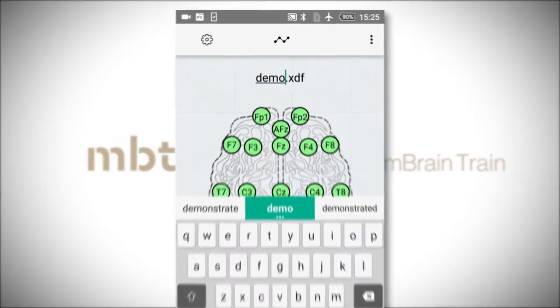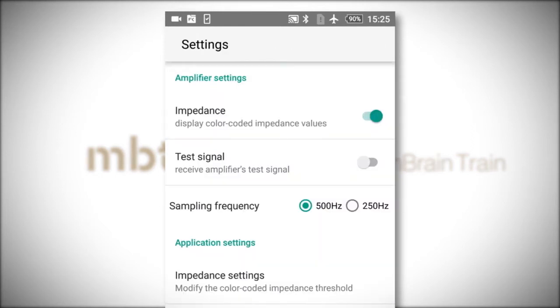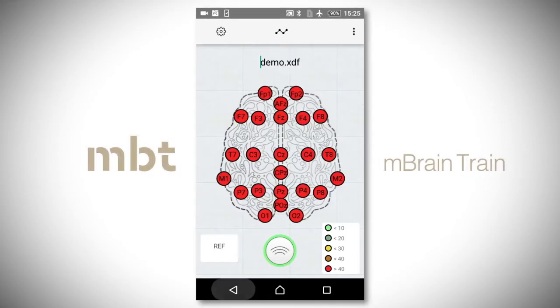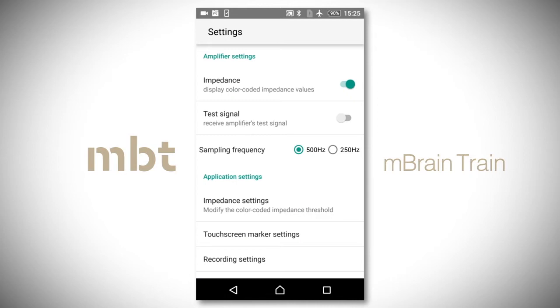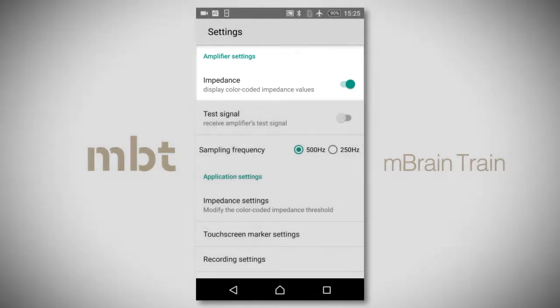To enter the settings page, tap the Settings button in the upper left corner. In the settings page, the impedances can be enabled or disabled. If the impedances are enabled, it is possible to observe changes in the color-coded impedance values in the home window, which is desirable during the cap montage. Our recommendation is to enable the Measure Impedance option during the cap montage in order to set up the desired impedances and to disable the impedances during the recording to obtain less noisy data.